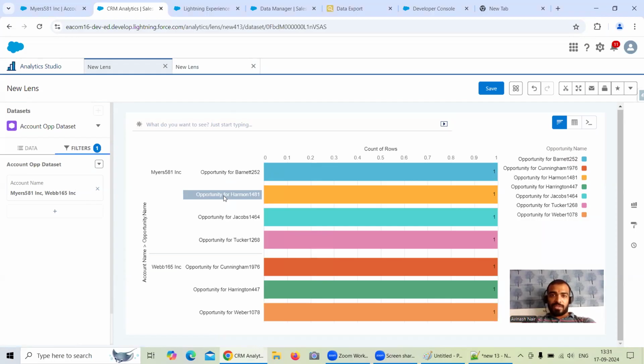I hope you understood this, and definitely the relationship is something you have to keep in mind. Account and opportunity are basically very standard objects of Salesforce. And yeah, that's it about this video.